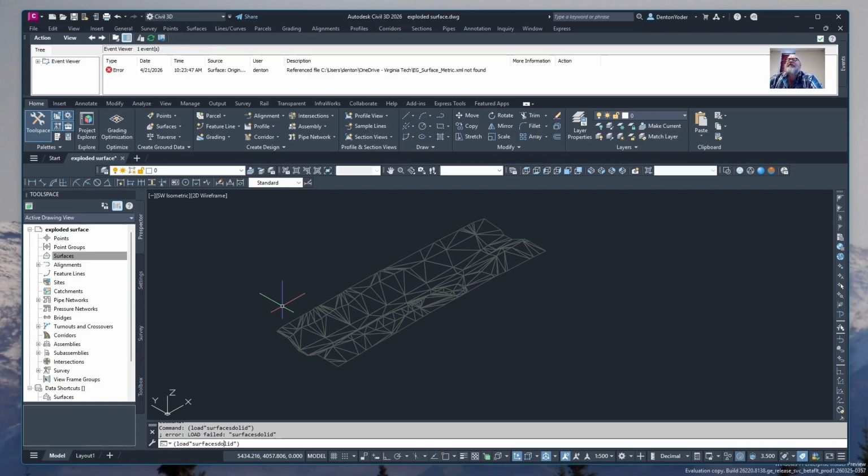You actually have to spell it right. Okay. Now, when I do a surface solid, I'm sorry, I'm going to cancel out. I forgot to check my elevations.